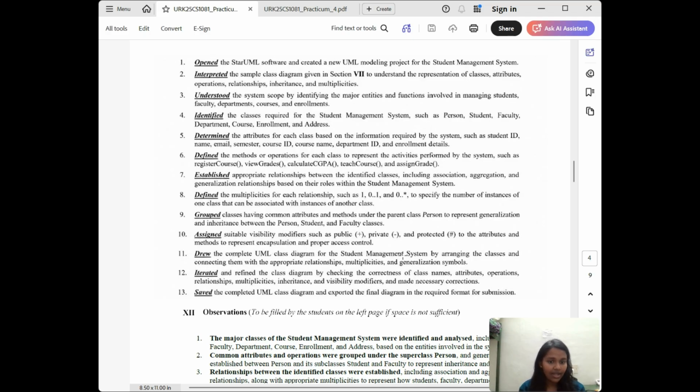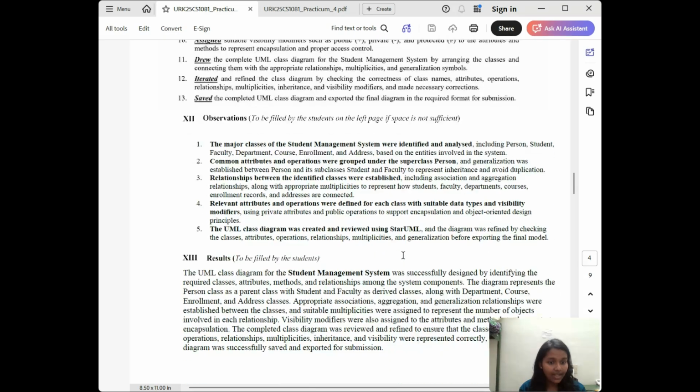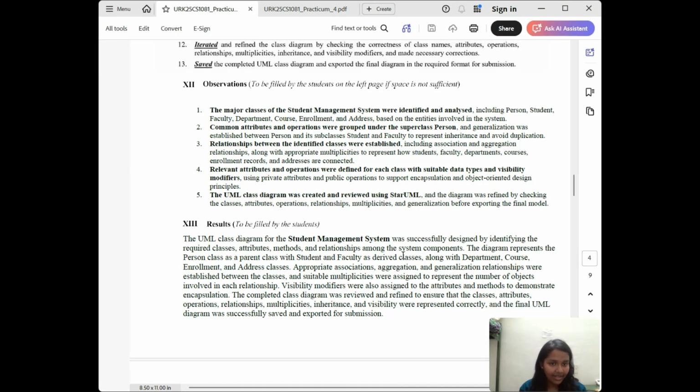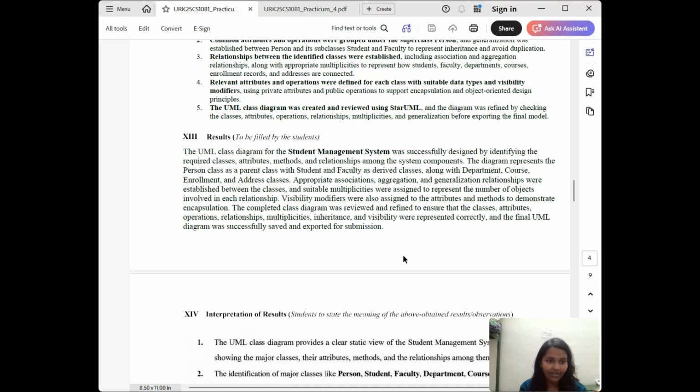Here, as you have seen, these are the observations. Basically, we'll be defining the classes and finding the common attributes and operations, which are defined under the superclass, the parent class, which is person. We'll be generalizing it by establishing relationships with the subclasses, student and faculty, which represents inheritance and avoids duplication as well. We'll also be creating and reviewing the attributes and operations in StarUML software. The diagram is refined by checking the various relationships, multiplicities, and generalization before exporting the final model.